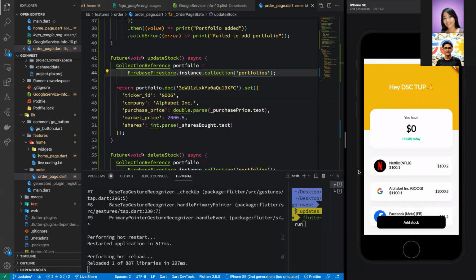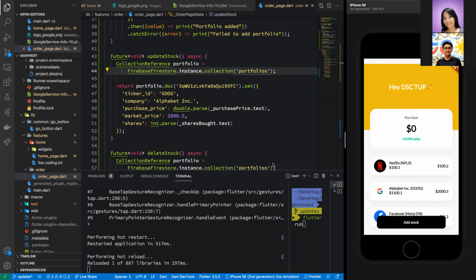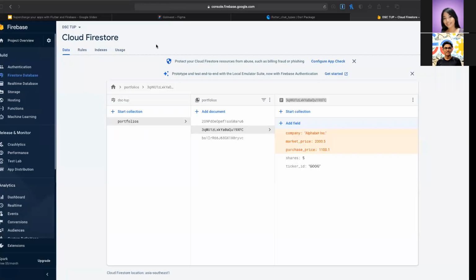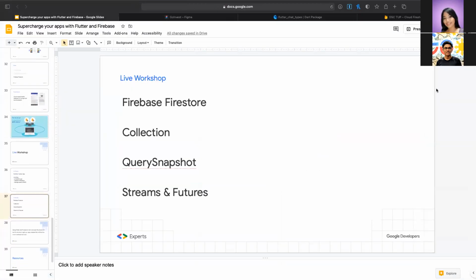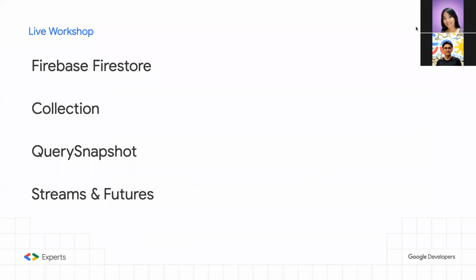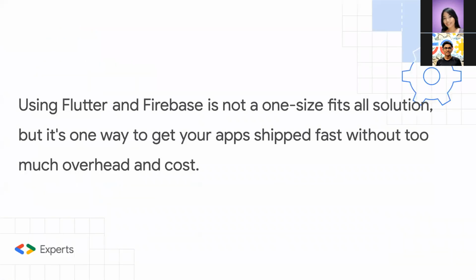So like under 20 or 25 minutes, we've been able to integrate the full, or at least the foundational APIs on what makes an app dynamic, which is CRUD methods. And again, if you have any question, let me know. But at least that's where we wrap up the workshop.